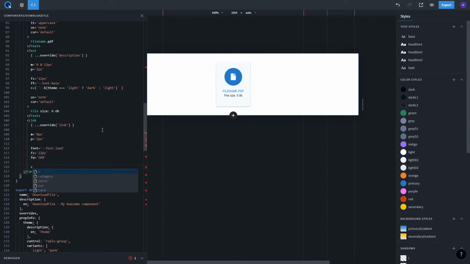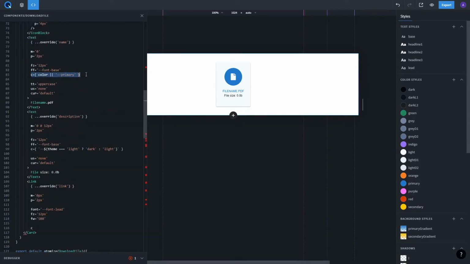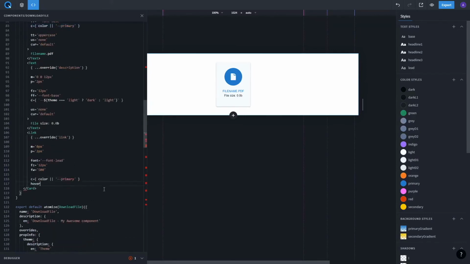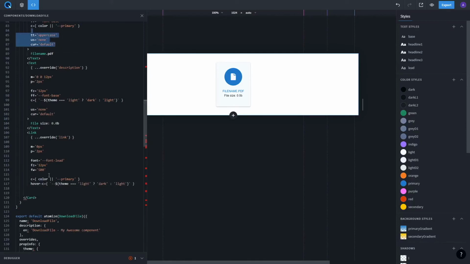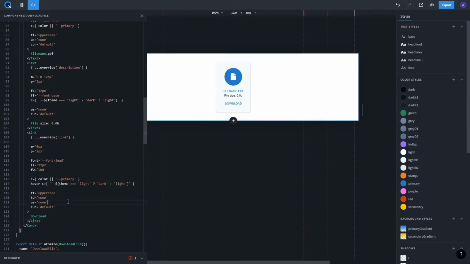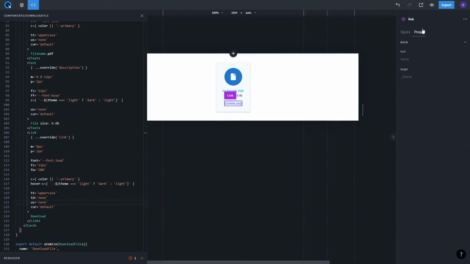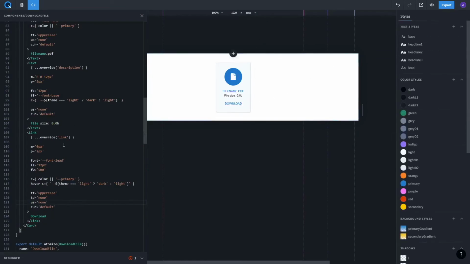Copy the pattern of the color selection from the file name. Now copy the pattern of hovering your mouse from the color of the description. Add some other styles. Disable underlining. Add the download text. Save and check. You can select the link you added on the page. In props, we have target_blank by default.